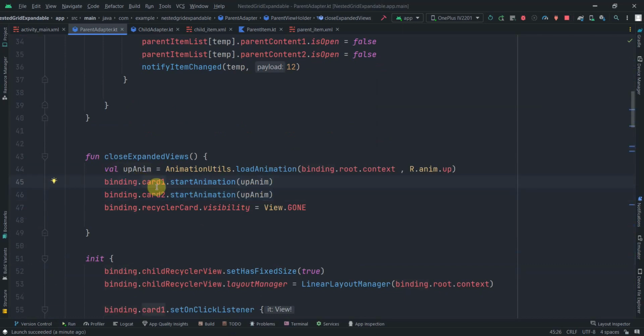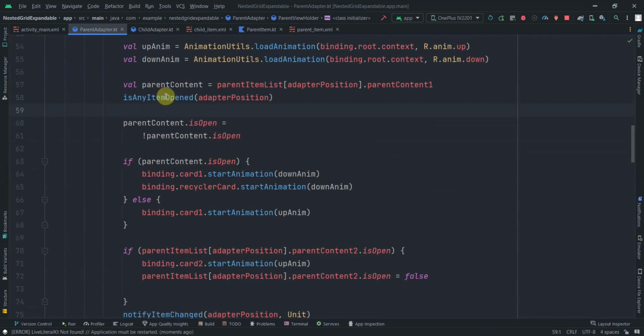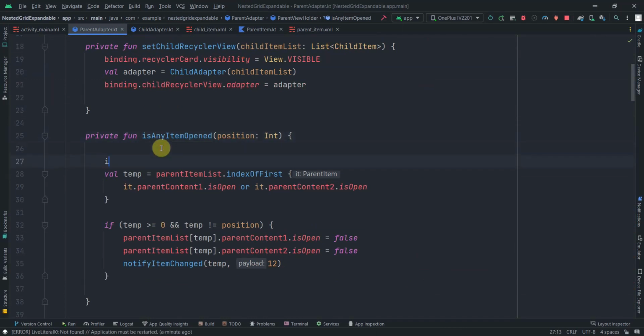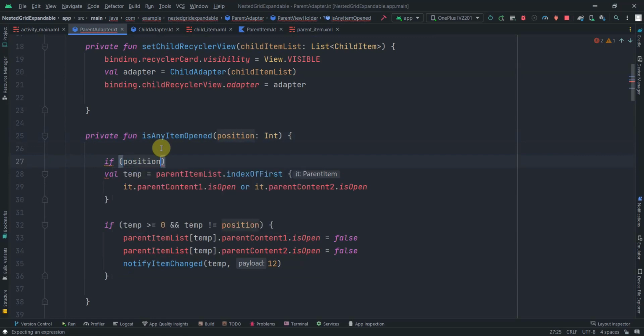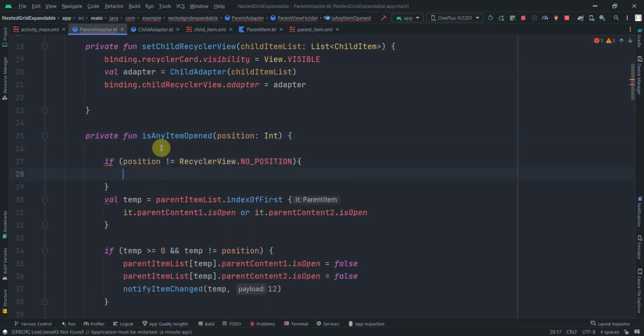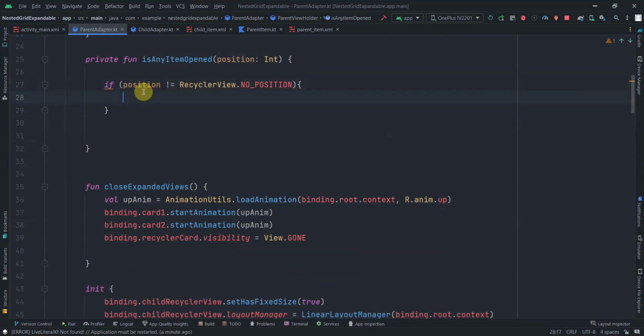So if card 1 was expanded, we'll collapse only it. If card 2 was expanded, we will only collapse it. Okay, for that, what logic can we do? We need to open the is any item opened function, and here first of all I'll have one condition. If the position is not equal to RecyclerView no position, we'll wrap all of this inside this condition.